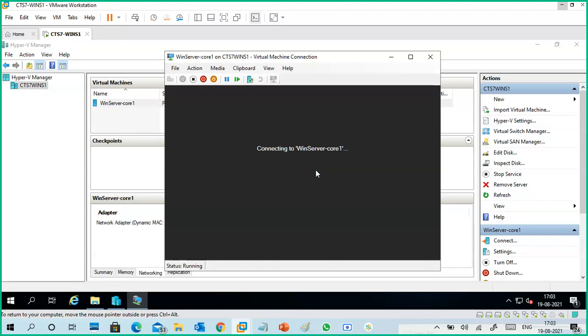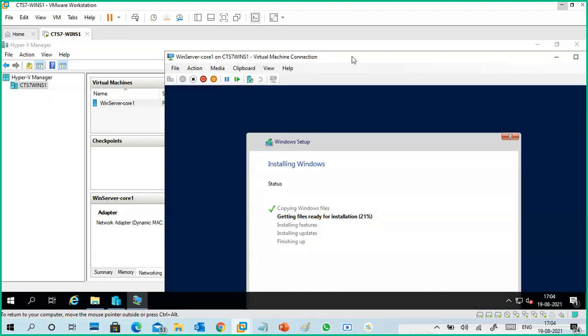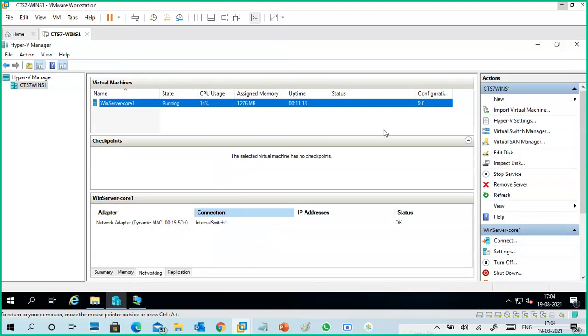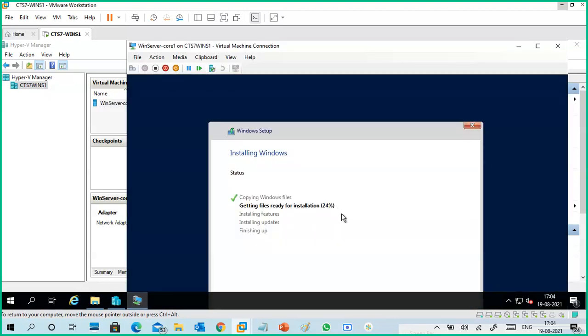I don't want to mix up the things. Actually, I planned to tell about virtual hard disk while it is installing, but better not to mix up. Yesterday, and today also, I got clarification that you got confused between vSphere and Hyper-V. So let it install, guys. I only want to tell that this is Hyper-V. I created a virtual machine, I'm installing the Windows Server 2019 Core operating system in it, and I'm using an internal switch.